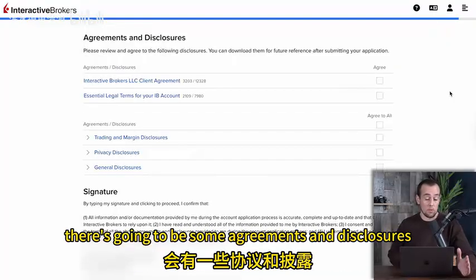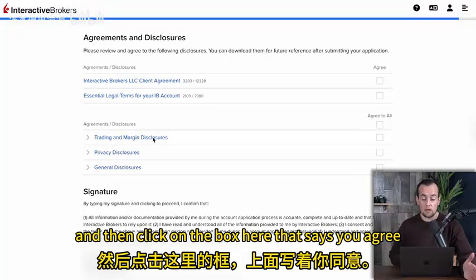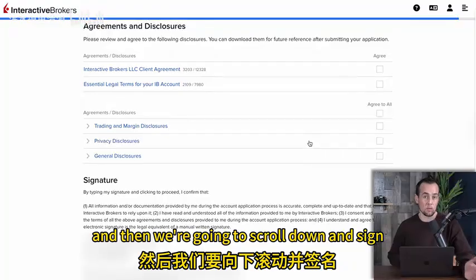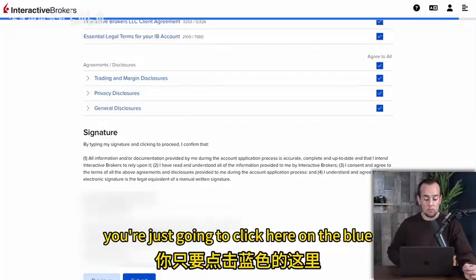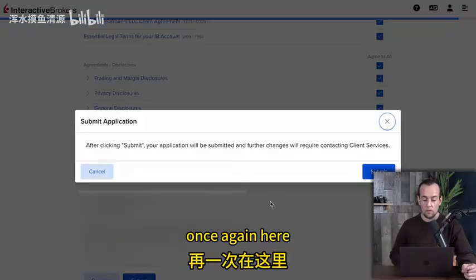At that point, there's going to be some agreements and disclosures. You can click on each one of these and read them, and then click on the box here that says you agree, and then we're going to scroll down and sign once again. And then you're just going to click here on the blue submit button at the very bottom, and then you're going to click on submit once again here.